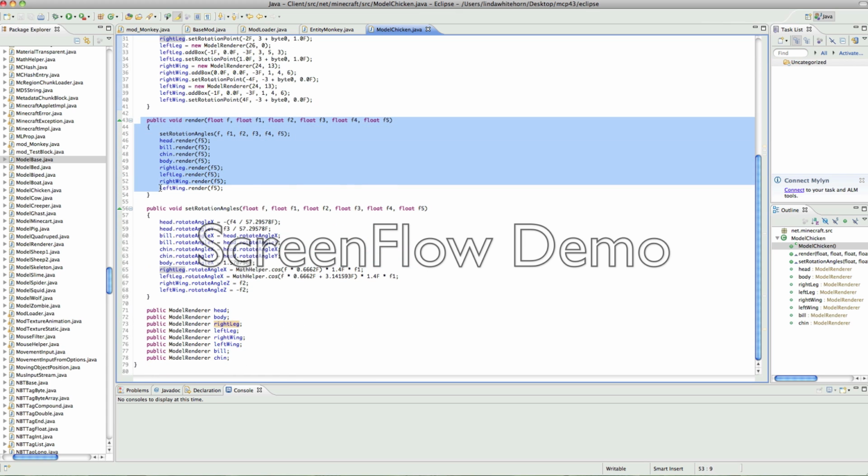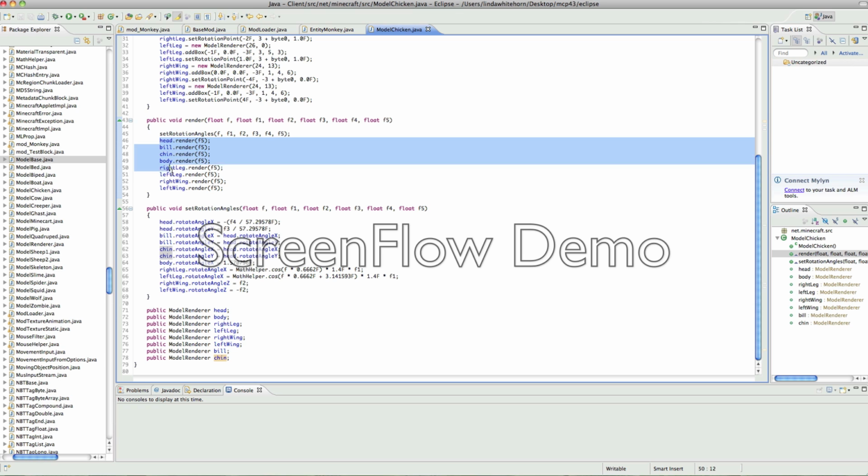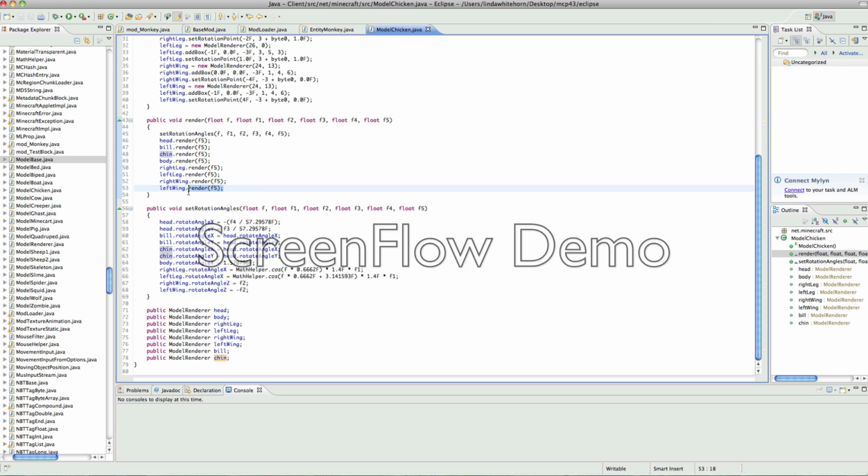That's pretty easy. It just takes every component, every box, I should say, and it says dot render and F5. So that's pretty much easily made, and I will show you how to do that if you're unaware.